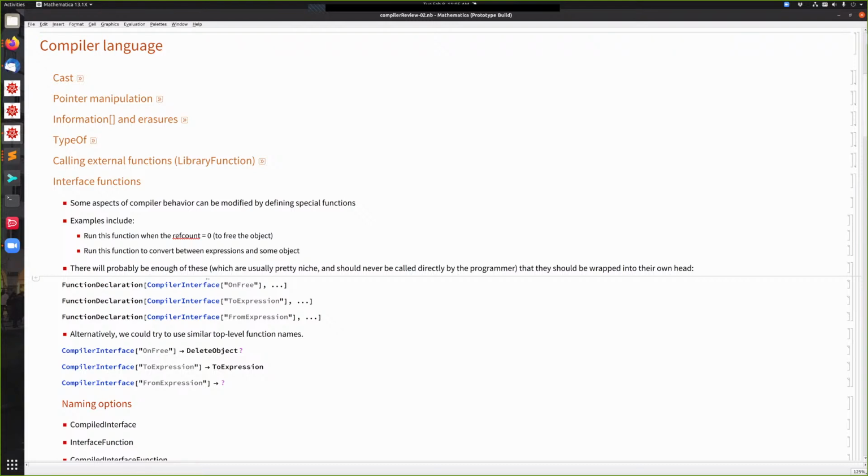Well, the on-free thing is an example. There's some different ones here. On free is one where, when the reference count turns to 0, if you have some big data structure, maybe one from some library, you need to call some library function to free it. That's where you do that. But that's a kind of library example. There's some that involve no libraries.